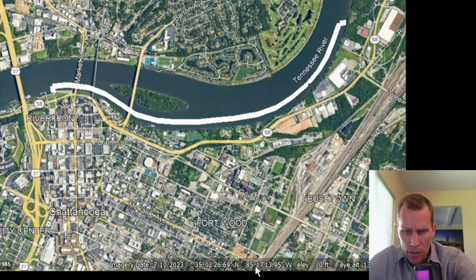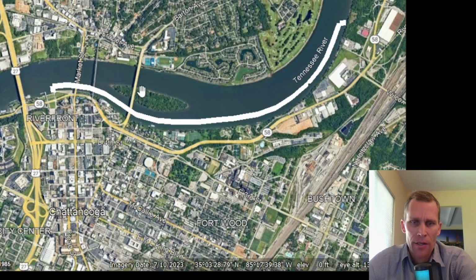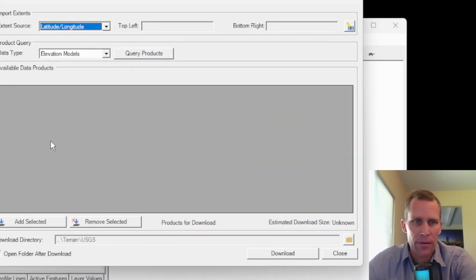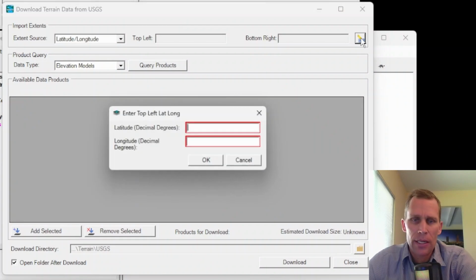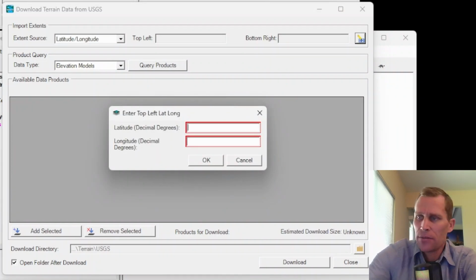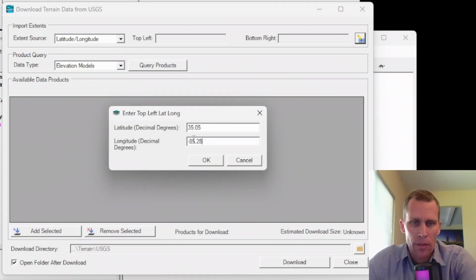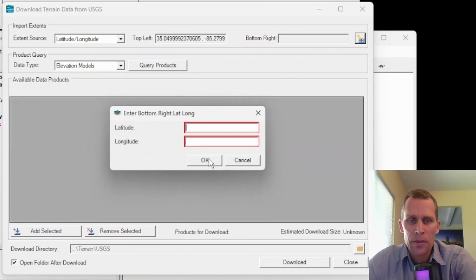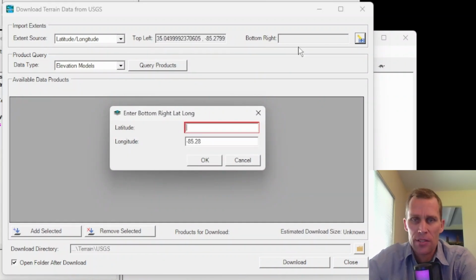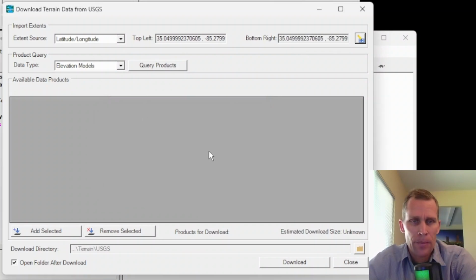Using the latitude, longitude down here is my go-to method for figuring out where on planet Earth I am. So this is going to be 35 north, 85 west. All right, so once I have that data written down here in my notes, click on this button right here and then type in the latitude, longitude. For longitude, I'm going with a negative number representing the Western Hemisphere. That's the top left coordinate. I'm going to type in the same numbers for the bottom right coordinate and then click OK.